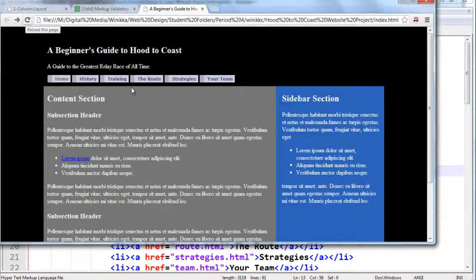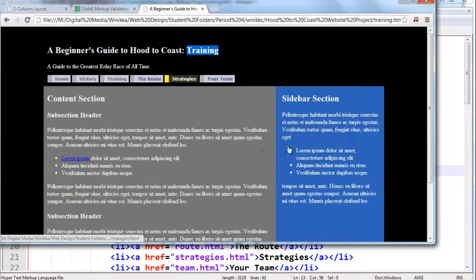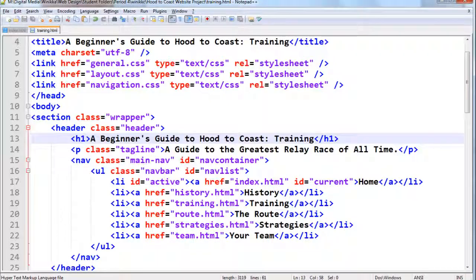Now let's just see how this is coming out at this point. So I'm going to hit refresh. You always got to hit refresh. Click home. We're at home. History. See, it says history. Training. Says training. Okay, so we just need to do it for the route, strategies, and the team. So let's just continue this the way it goes.